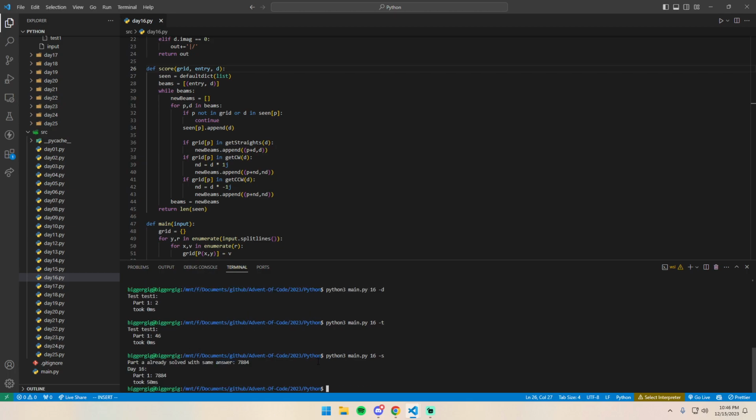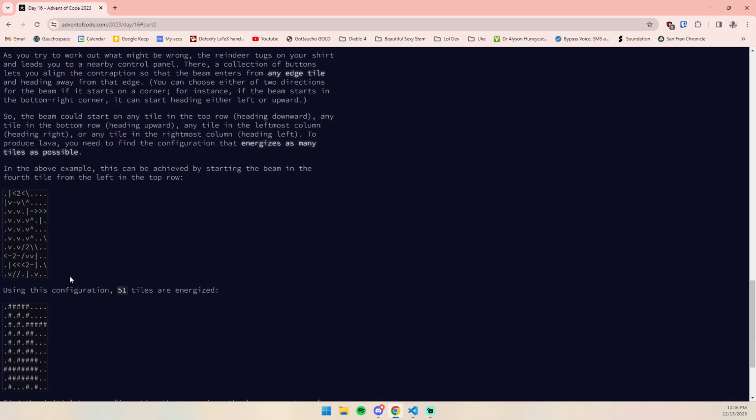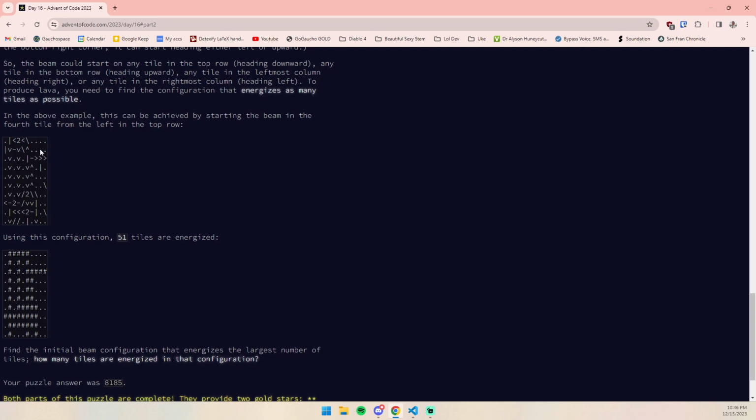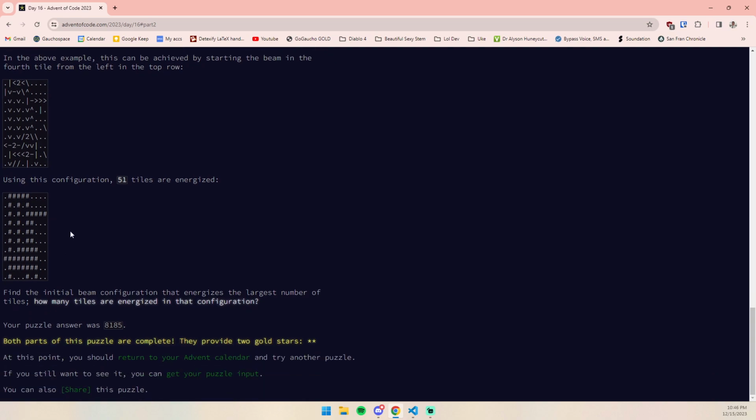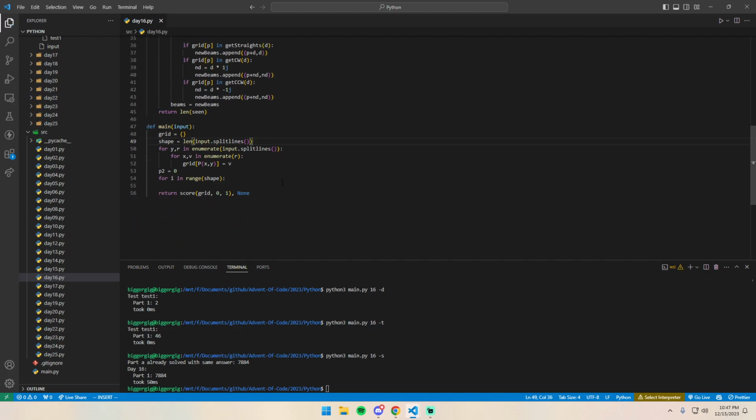Cool. All right, for part 2, we basically just need to see what direction, like what beam from any position gives me the best value if I start there. And so to do this, all I have to do is I'll set P2 equal to 0, because 0 is a minimum. And then I'll do for i in range shape, and shape should be basically the shape of my input. So shape is equal to len of input dot splitlines. And if you notice, your input in the test cases are all a square, so I'm just making that assumption.